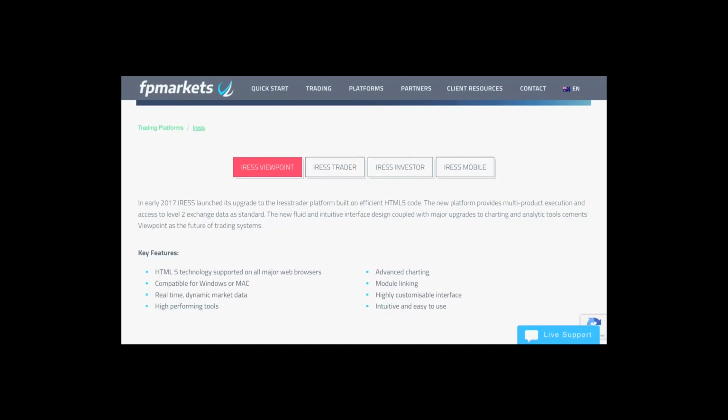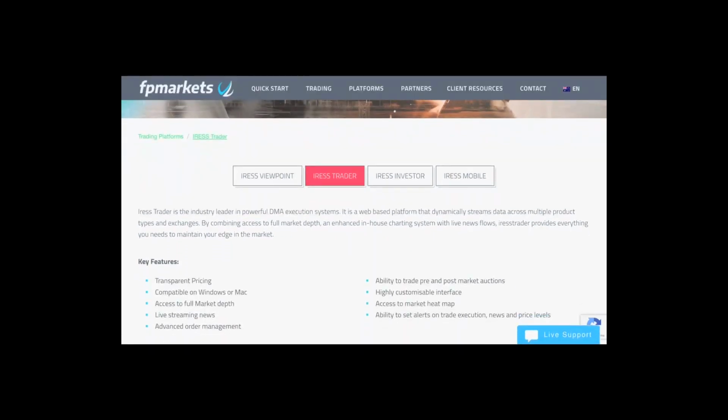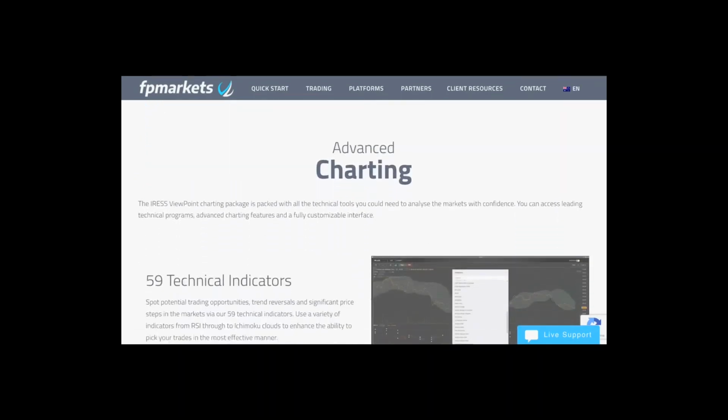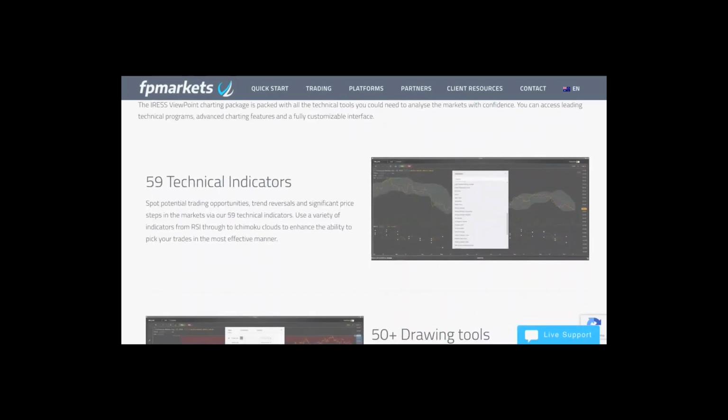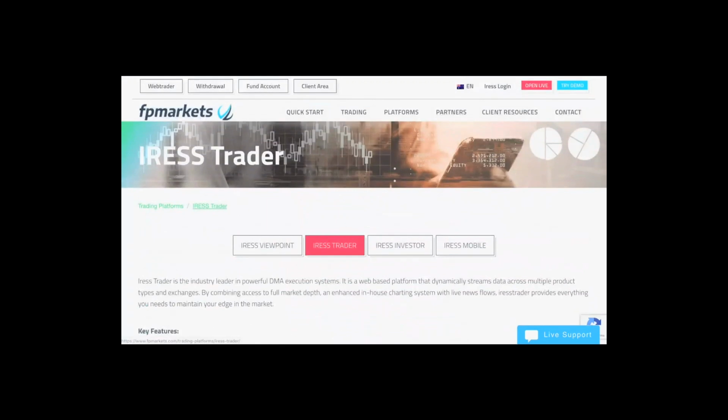So this is the IRESS Viewpoint with some of the key features. You're looking at the advanced charting, high performance tools, and it is compatible for Windows or Mac. Then we're looking at the IRESS Trader. This is the direct market access system for you. It is also a web-based platform, and it gives you connection to a multitude of different exchanges. It gives you live news flows as well, and everything you need to maintain your trading advantage. You can also set up your own alerts here too. Plus advanced charting, as you can see, across 59 technical indicators, drawing tools, and loads of instruments.